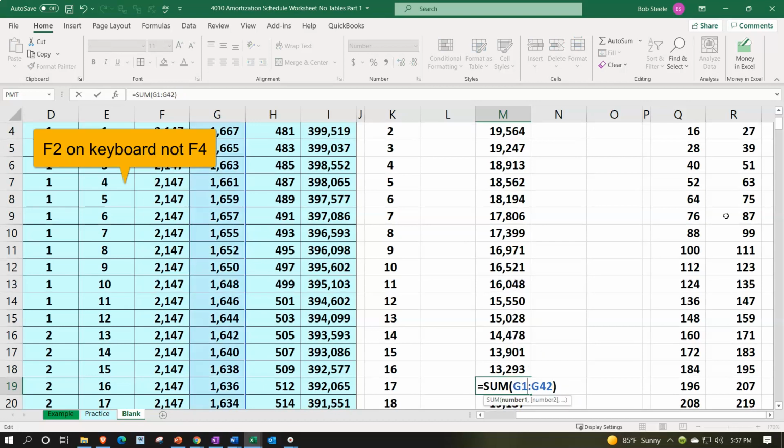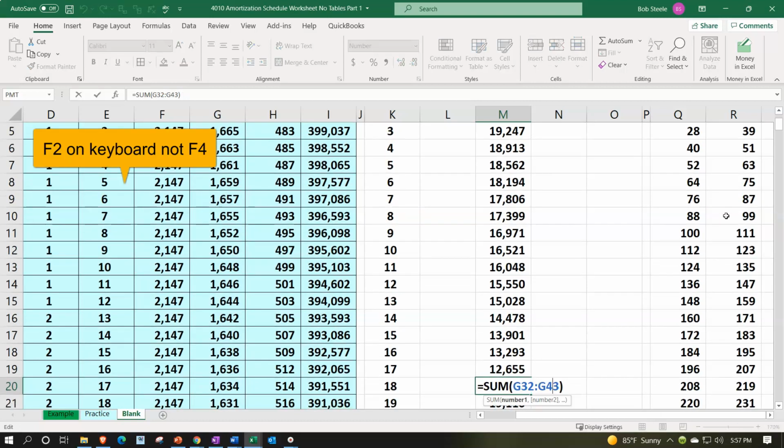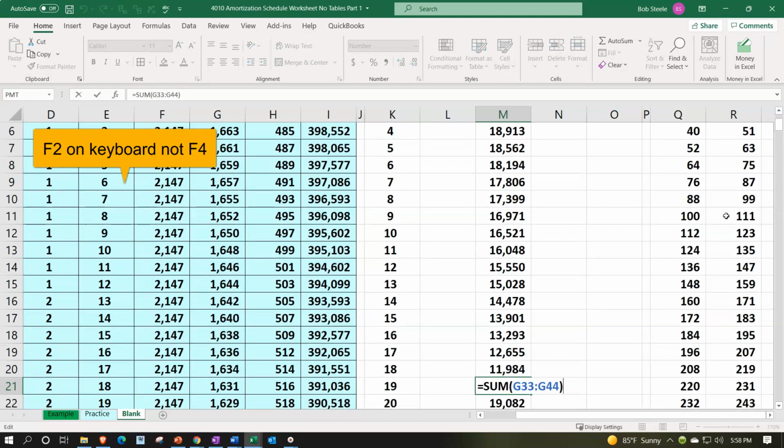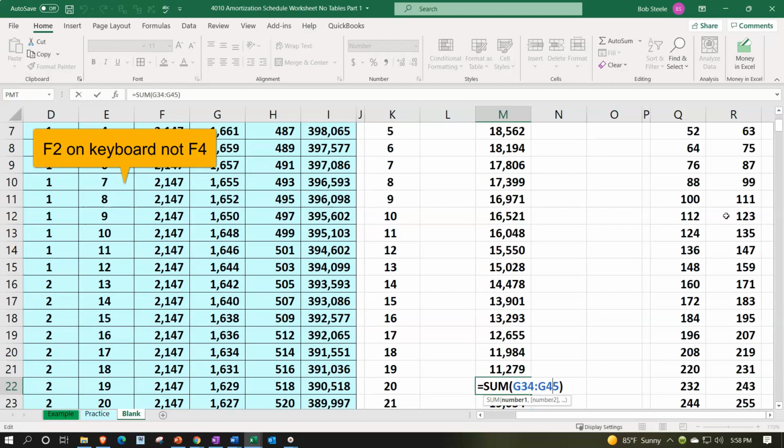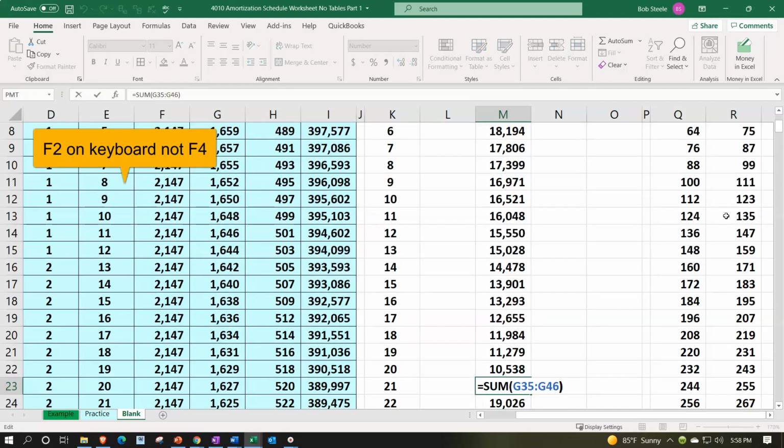F4 on the keyboard. This is going to be 196 and 207. F4 on the keyboard. This is going to be 208 and 219. F4 on the keyboard. This is going to be 220 and then 231. F4 on the keyboard. Few more times here. 232 and then we've got 243. F4 on the keyboard.